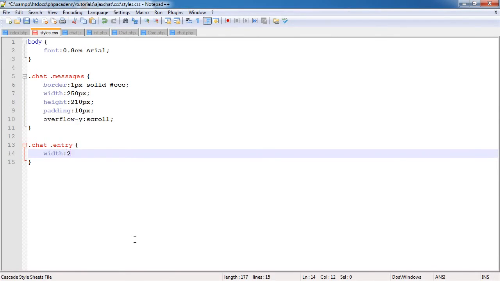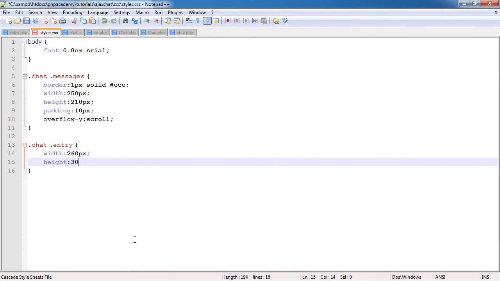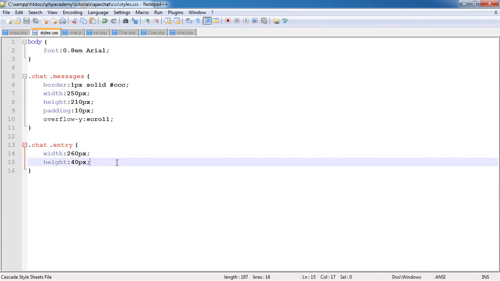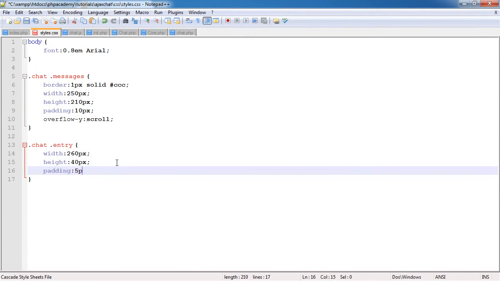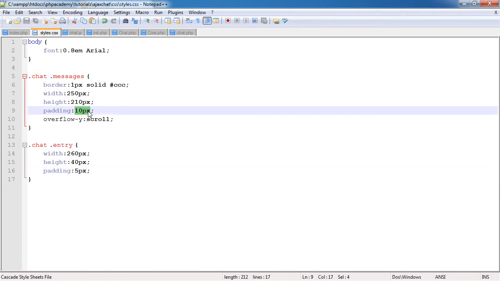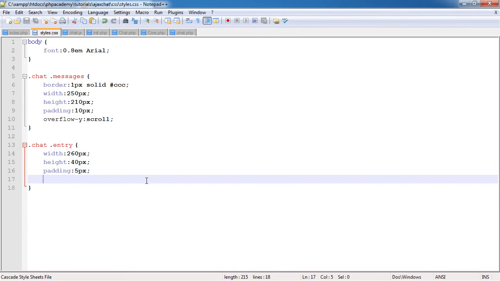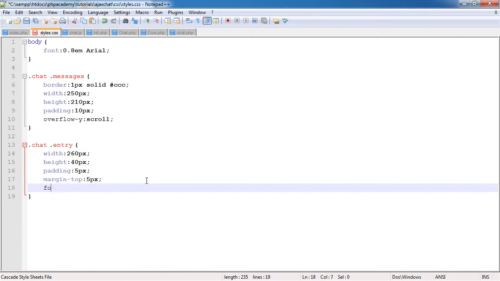Now I'm going to give this a width of 260 pixels and a height of 40 pixels. Now I've given a width of 250 here and 260 here, and that's because I'm going to only give padding of 5 pixels. Now what's going to happen is the padding here is going to pad this out 20 pixels on the left and 20 pixels on the right, but here only 5 on the left and 5 on the right, so 10 in total. So this is 10 pixels larger. I'm also going to give a margin top of 5 pixels just to bring it down a bit from the container above, and I'm going to give a font of 1em Arial just to override the default here.